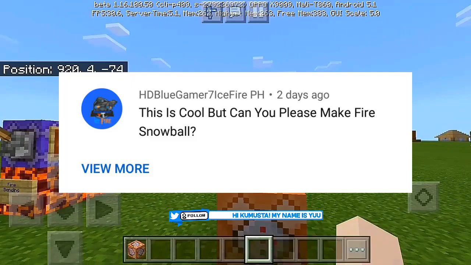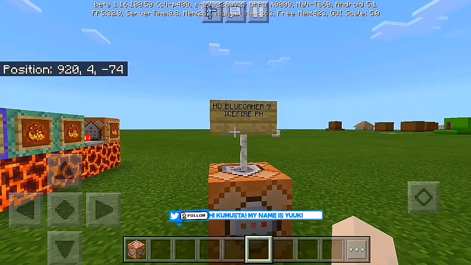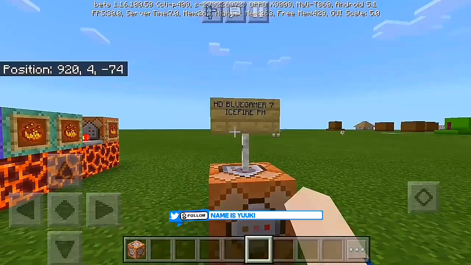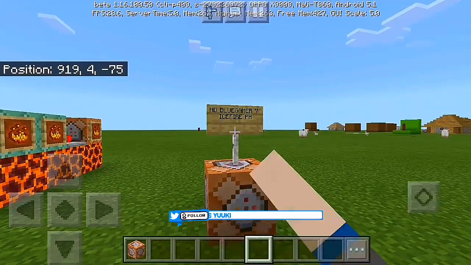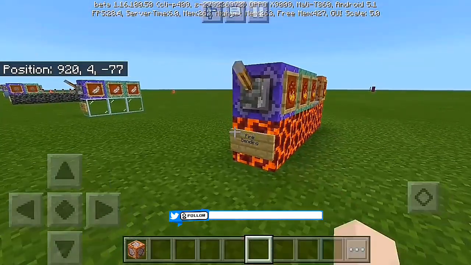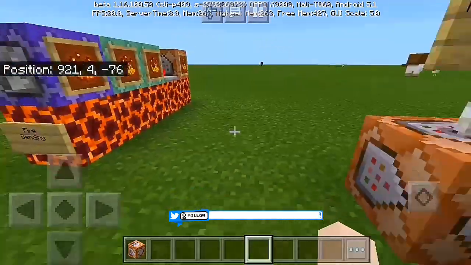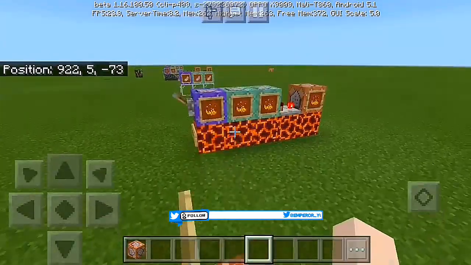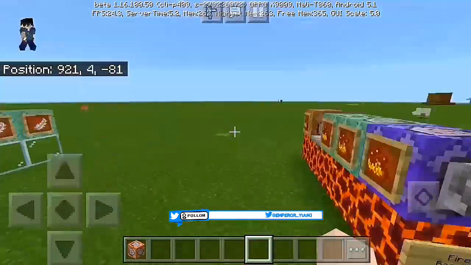Actually, he's the one who asked me if I can create a snowball fire or a fire snowball in Minecraft by using a command line. So I'm just gonna fulfill his request. I'm gonna do a fire bending, and it has something to do with the snowball. But anyhow, let's go right to it and start our command line tutorial.